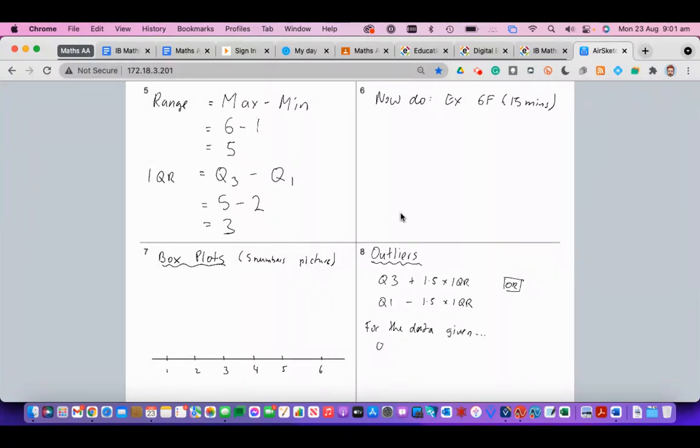Okay, so we have Q3 plus 1.5 times the IQR, which would be 5 plus 1.5 multiplied by 3. And that would be, what, 3, 4.5, 9.5?